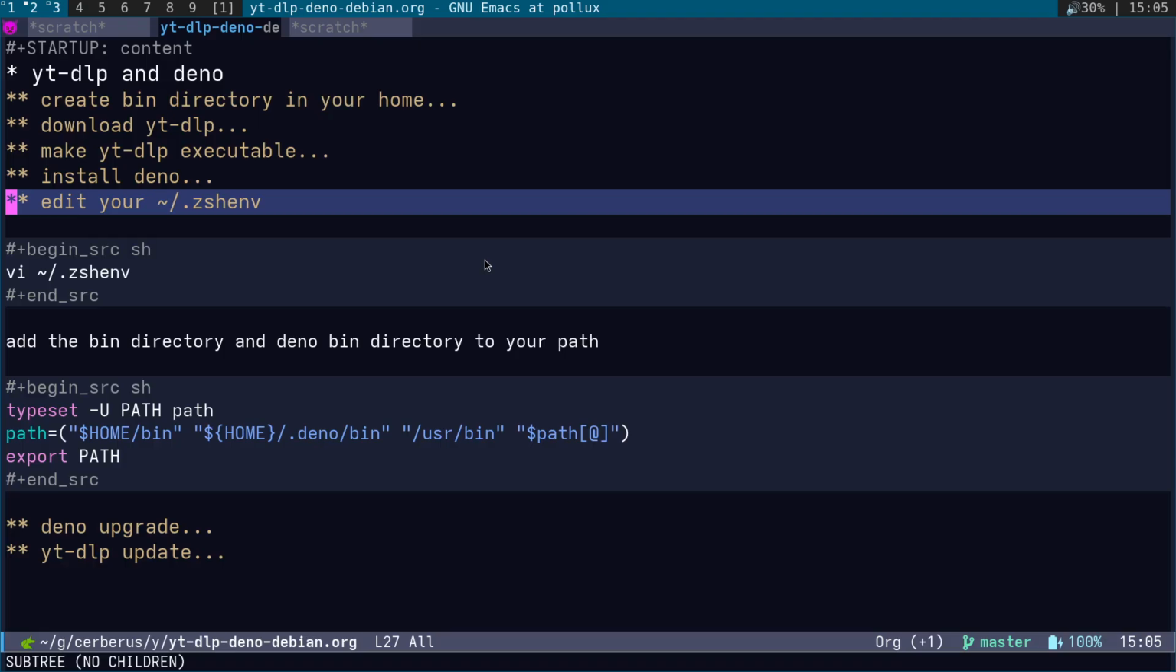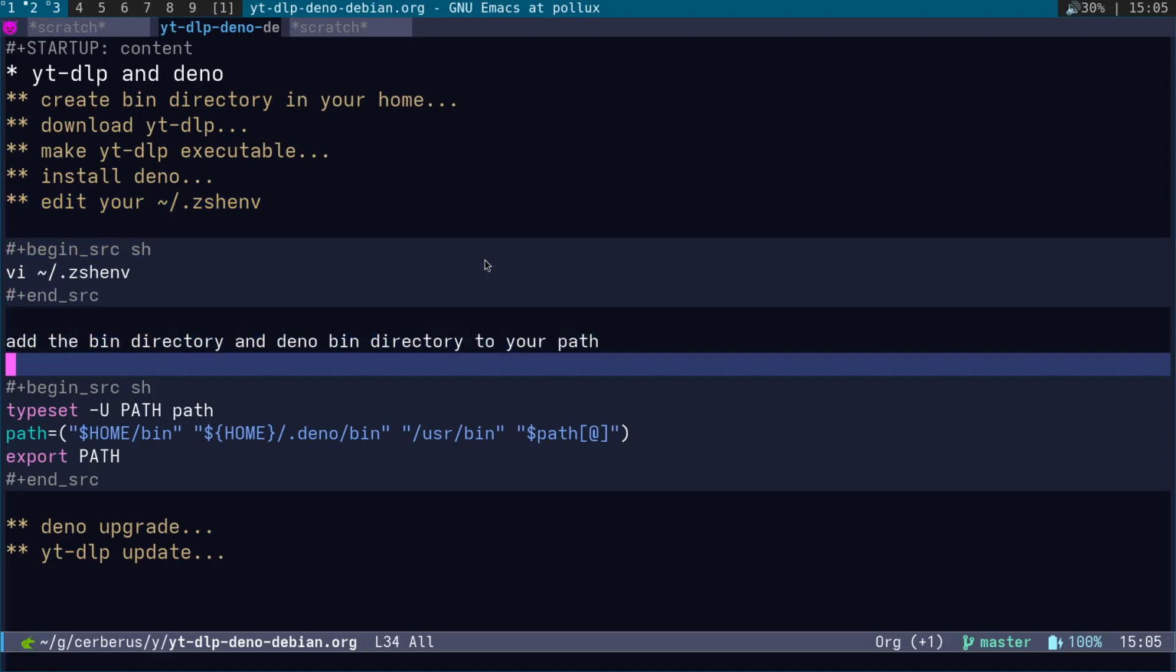So what we're going to do is edit our zshenv file. If you're using another shell, you're going to have to amend the command. But basically the gist is, we're going to add the bin directory in our home and the Deno bin to our path. And what this will do is, you can see here from this command, we have home bin, Deno bin, and user bin, and then path. This makes the bin directory in your home and the Deno bin directory take precedence in your path before other items installed.